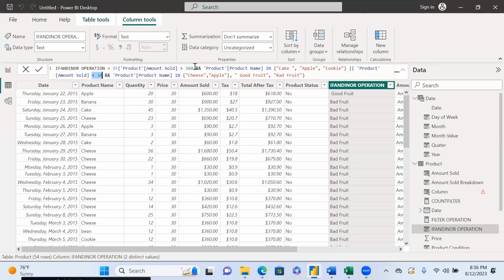Here we have the 2%, which is the hand. We have the in, and we have the in, and we have the ampersand again, and we have the value to return, that's good fruit and bad fruit.